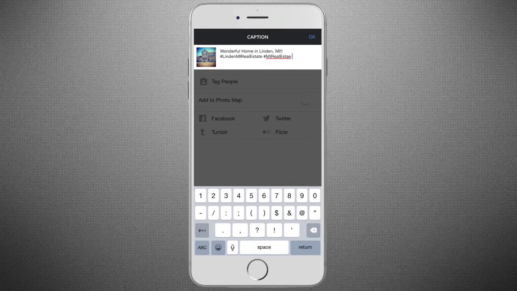We'll hashtag stone face home. And again, there's no science to this. Hashtag, if this was luxury, looks luxurious, so luxury estate.